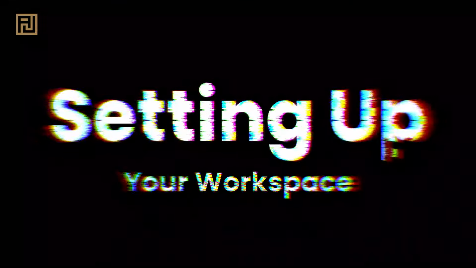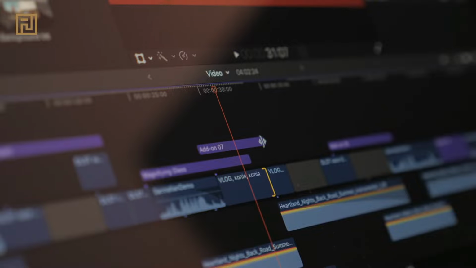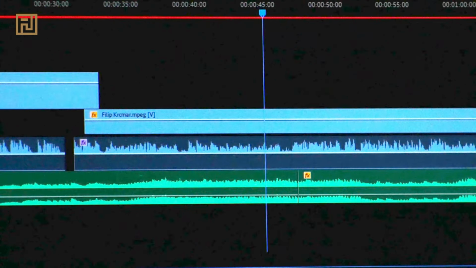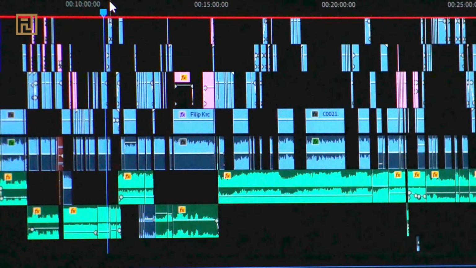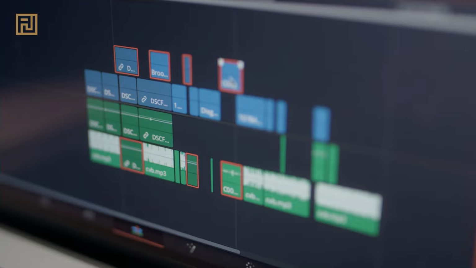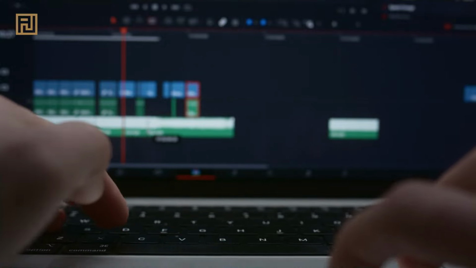Setting up your workspace. The first step to editing like a pro is setting up your workspace. This might seem basic, but having an organized workspace can drastically speed up your workflow. Let's start with your timeline. Keep your video tracks on top, audio tracks below, and any special effects or transitions on separate layers. Here's how you can organize your project for maximum efficiency. Pro tip: customize your workspace to suit your style. Most editing software allows you to save presets, so once you've found a layout that works for you, save it.